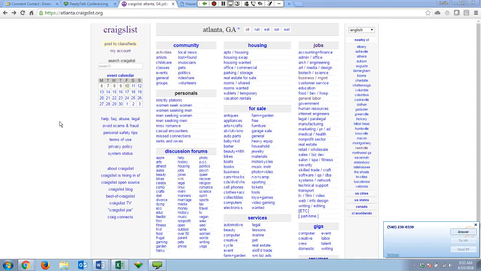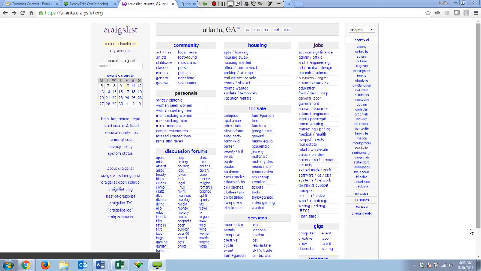Today I'm going to show you how to create a Craigslist ad specifically for unit recruitment. So if you haven't already, you want to go ahead and set up an account with Craigslist. It's really simple. It pretty much asks for your name and your email, and you're done with setting up your account. And then once you've done that, you can go in and post the classifieds here.